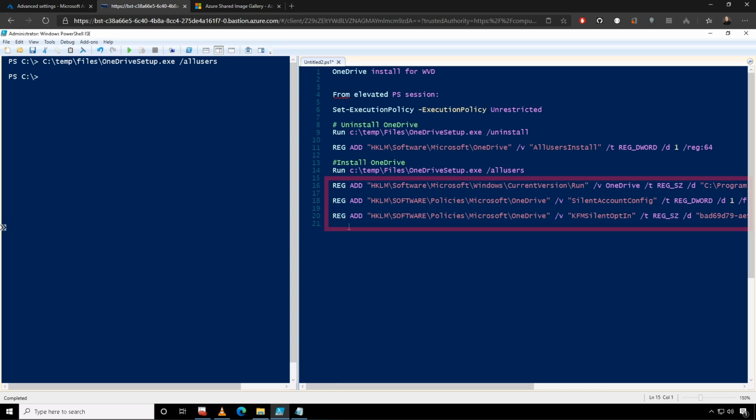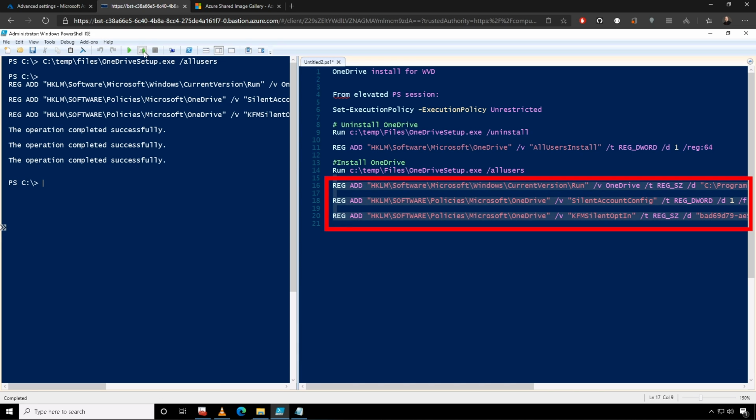And now that that's done, we'll add these 3 final registry keys. The OneDrive is all ready to go. Let's reboot our VM.